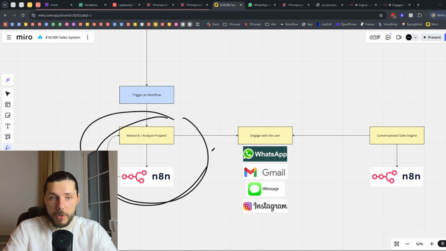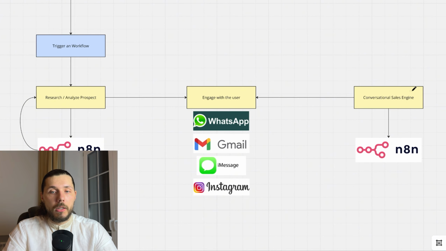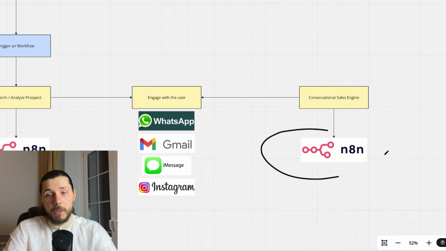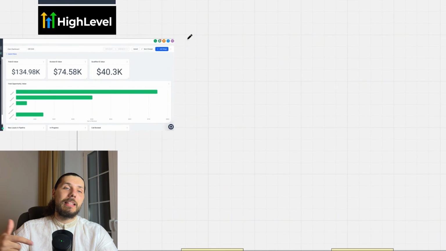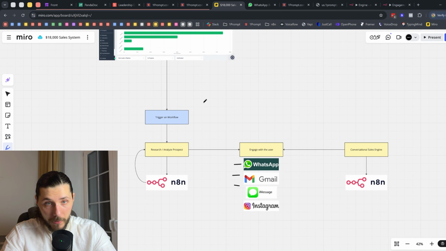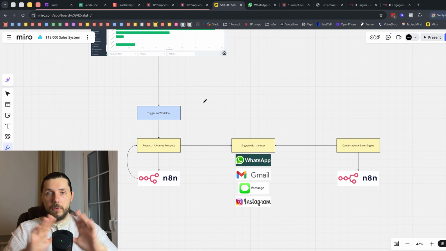Once this research is done, we're engaging with the prospect using our conversational sales engine, which is built on NIDA. We're engaging with this prospect based on the channel that they included as the preferred channel during the form submit. So we dynamically identify the channel, and the process is very similar for all of them.